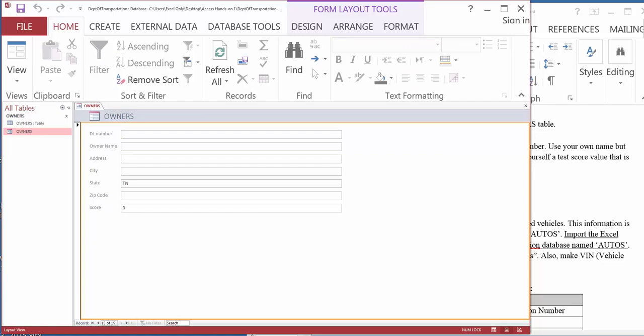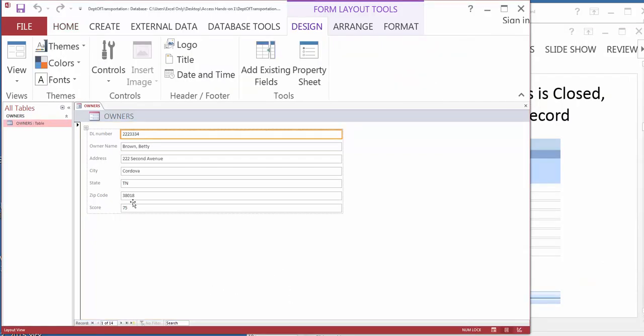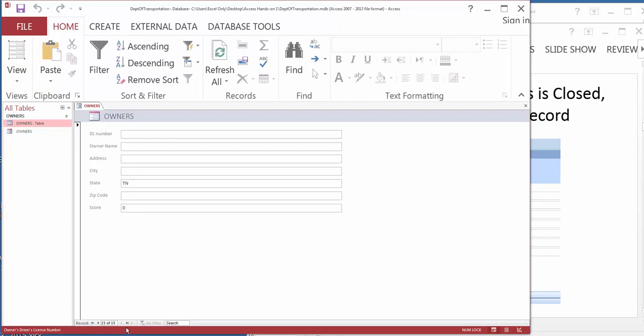Close it. Now that the owner's table is closed, you need to switch to form view, and then once again check if we're on the last entry, then create a new entry and enter any number you'd like. Let's see, 45781 for the driver's license. Owner's name, let's see, Zachman, just to make sure the new driver is at the end of the list.